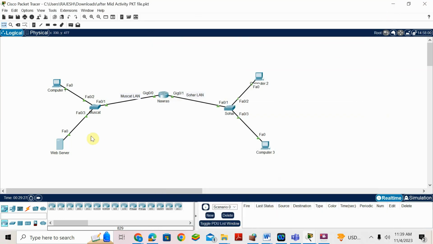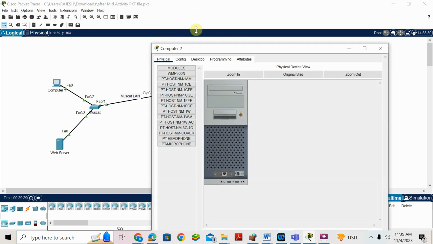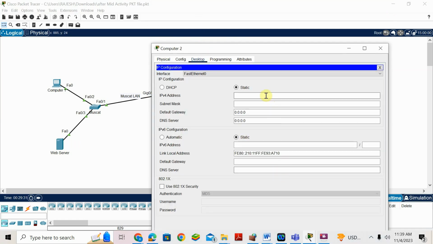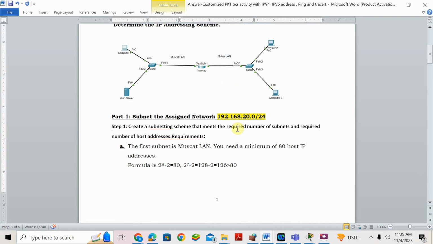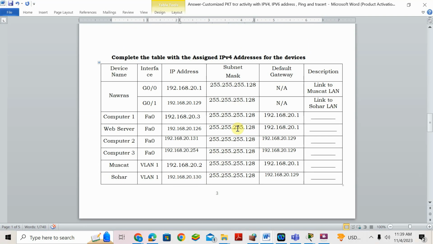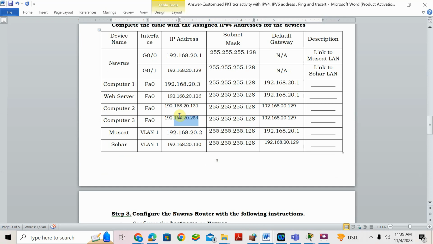Now go for computer 2. Computer 2 also, desktop IP. First you have to give IPv4, then IPv6. So go to the table. IPv4 for computer 3 is 254.